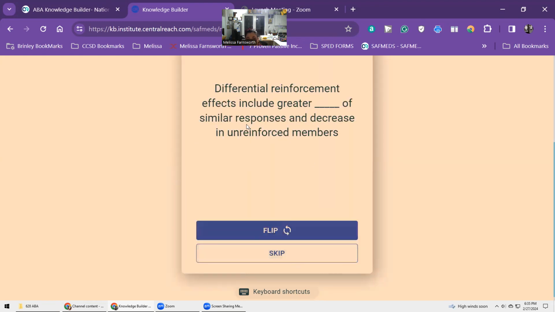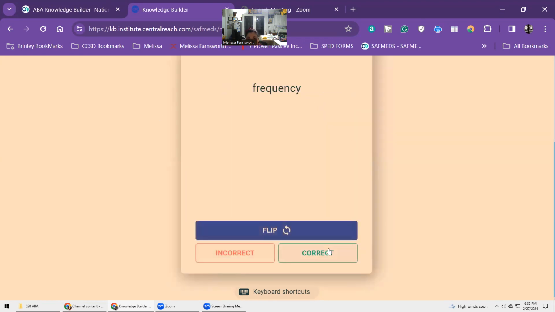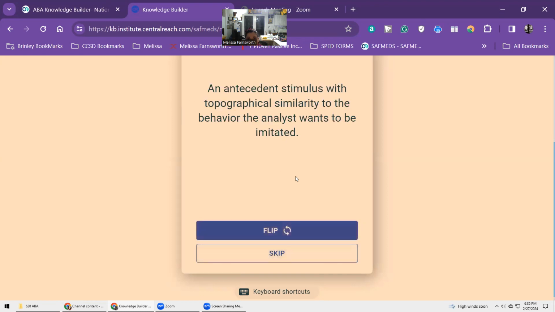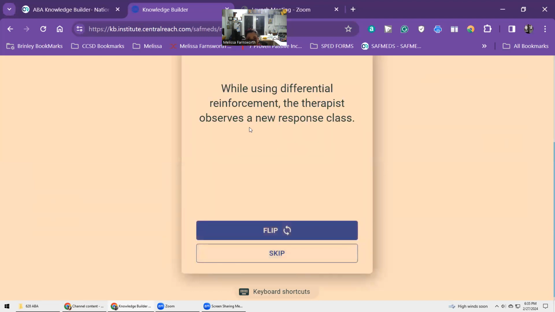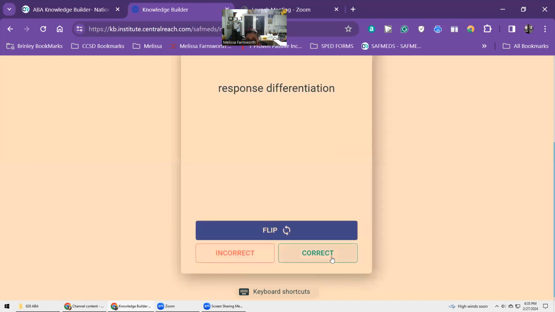Differential reinforcement effects include greater frequency of similar responses and decrease in unreinforced members. An antecedent stimulus with topographical similarity to the behavior the therapist wants to be imitated is a model. While using differential reinforcement, the therapist observes a new response class: response differentiation.